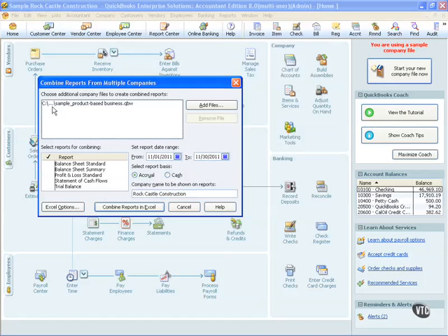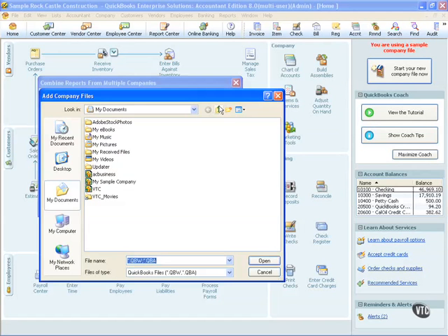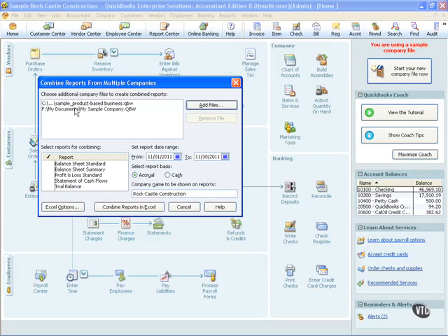The first thing you'll see is that QuickBooks asks me, where are the files that you want to combine? In this first example, I have the sample product-based business. I'm going to add files, and I'm going to grab a second My Sample Company file. When I do, I now have the files to be combined. Now please keep in mind that if you had 2 or 3 more, you can easily add them on.